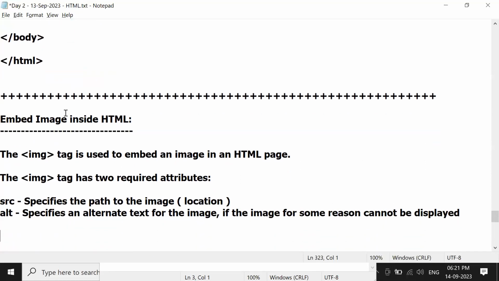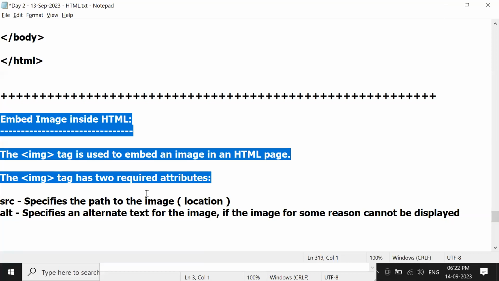This is also pending from our previous session: using an image in the HTML pages. We know that most of the websites will have images. If you open a website of an organization, you will find founders of a particular organization, directors of a particular organization. You will find a photo gallery in a particular website. So how do you include a particular image in an HTML page?